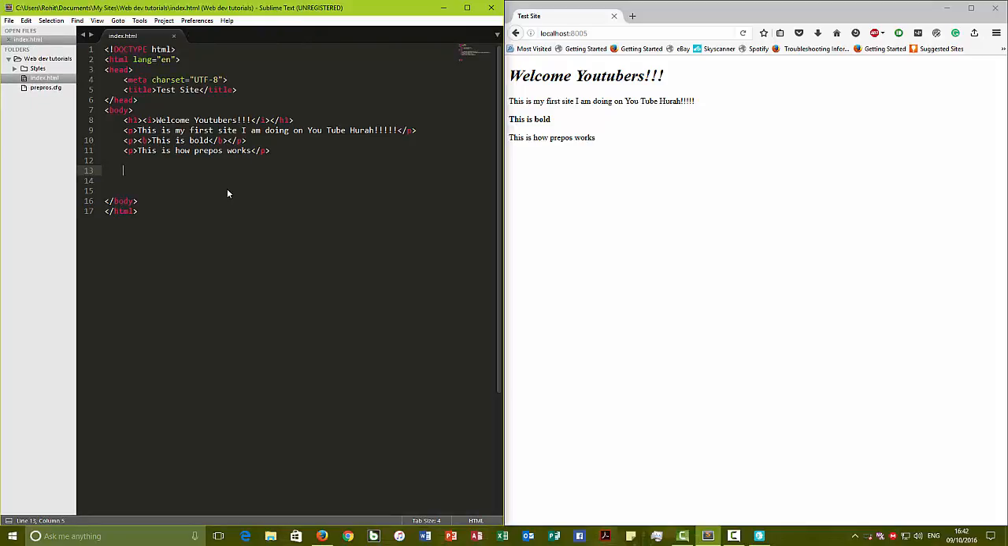Okay, so what am I going to do now? Let's look at the image tag. The image tag is basically a way you can add images to your web page. First of all, you start off by typing img, and then in src you're going to type an image. So let me get an image. I'm going to say cartoon cat dot png.